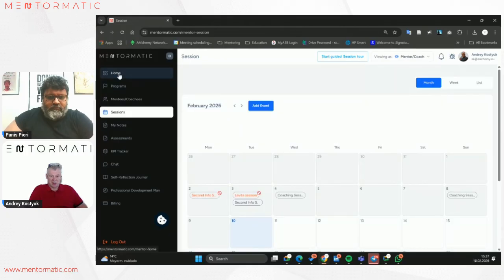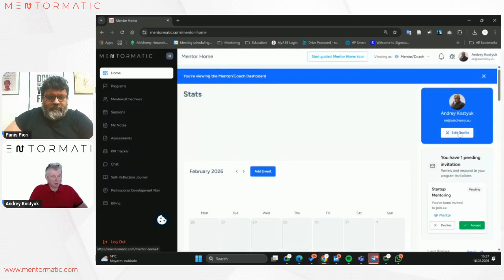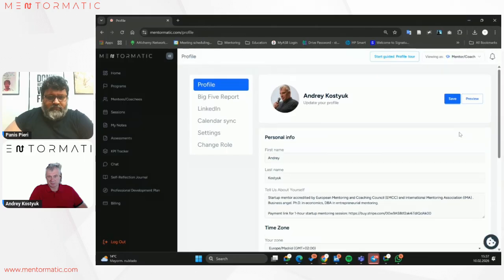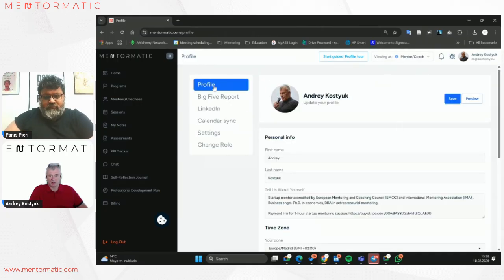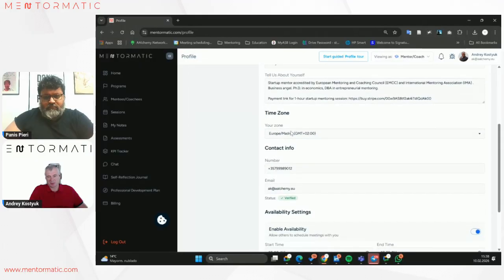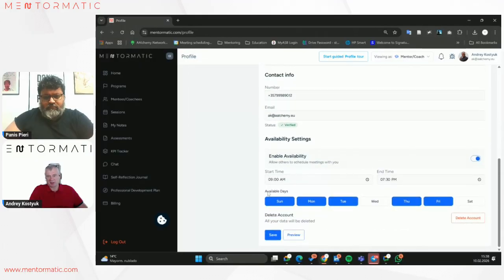your account. Just to remind you how it connects, you go to Home. And here you go to Edit Profile and Calendar Sync. Here it is. You need to just connect it here, so to see your status as green, and in your profile, just to put your availability, which dates you are available. For example, I put here Sunday.